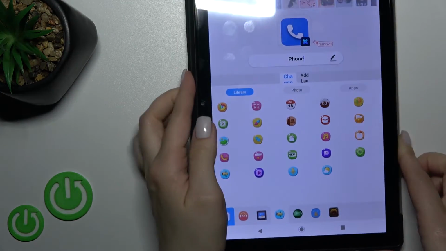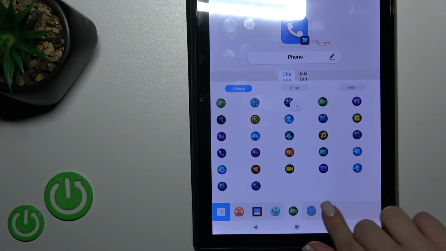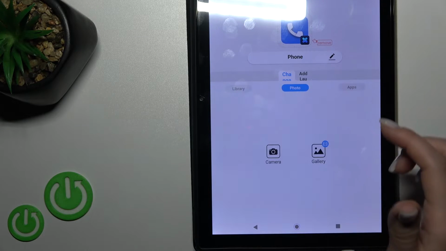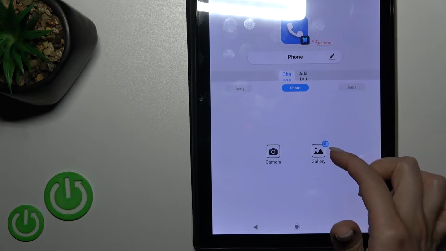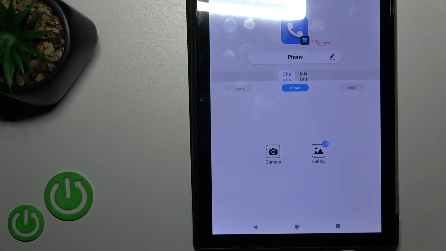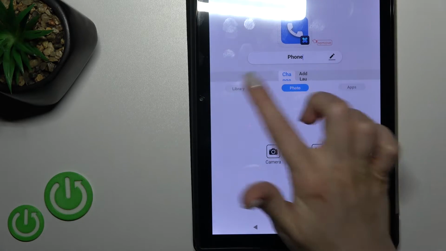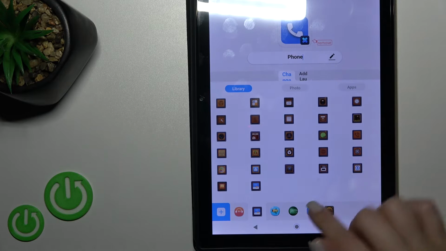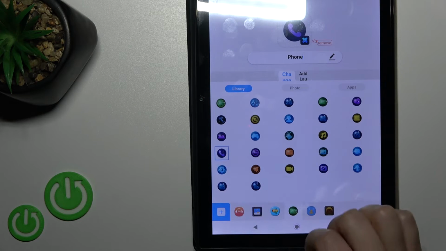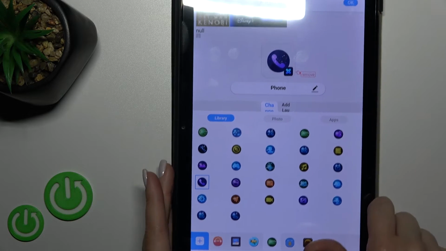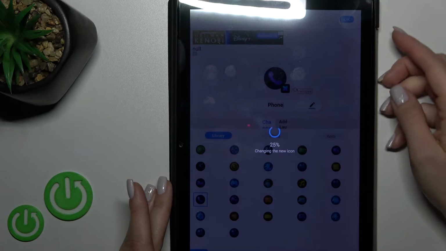And I'll show you. Here we have a library with different folders with the icons. If you want, you can use them, or you can use your device photo from your device gallery, previously taken photos or downloaded, for example, from the internet, or you can use the camera app right now to take a picture and to use it on your icon. For example, I'll go with this one. Oh, this looks like the phone icon. After that, just tap OK on the right upper corner.